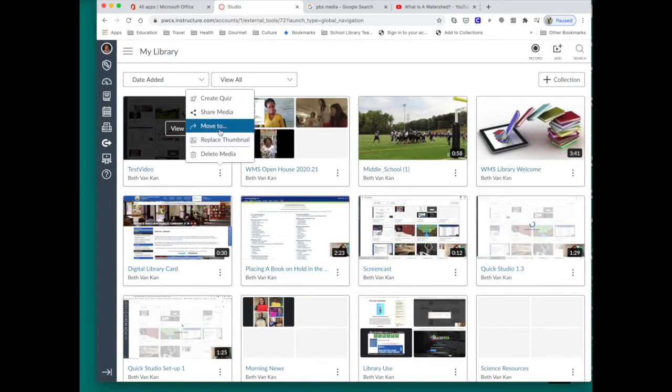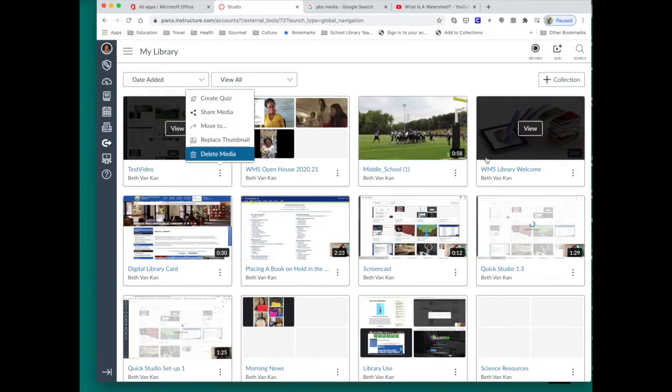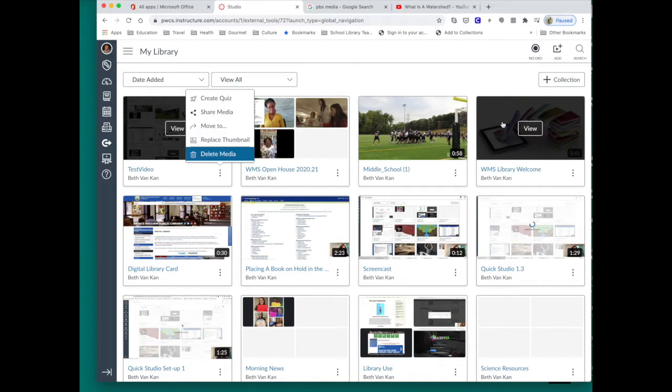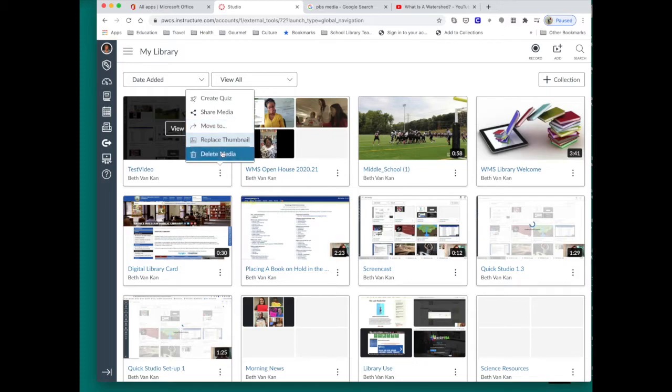I can move it into a collection, which is like putting it in a folder, and I can replace the thumbnail. The thumbnail is the picture that shows up. So, you know, here I have the books, the football team. I could create an image that said here, you know, welcome to the library, instead of having those books, and upload it, and it would become that thumbnail picture, and I can delete it from here.